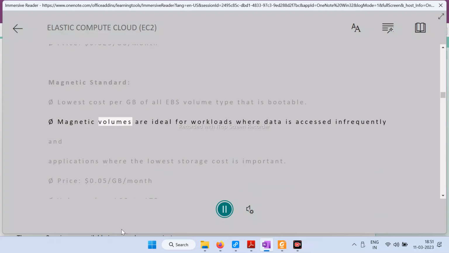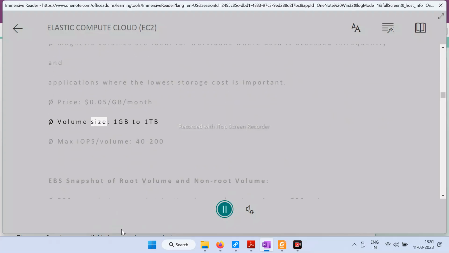Magnetic standard. Lowest cost per GB of all EBS volume types that is bootable. Magnetic volumes are ideal for workloads where data is accessed infrequently and applications where the lowest storage cost is important. Price, $0.05/GB/month. Volume size, 1 GB to 1 TB. Max IOPS/volume, 40 to 200.